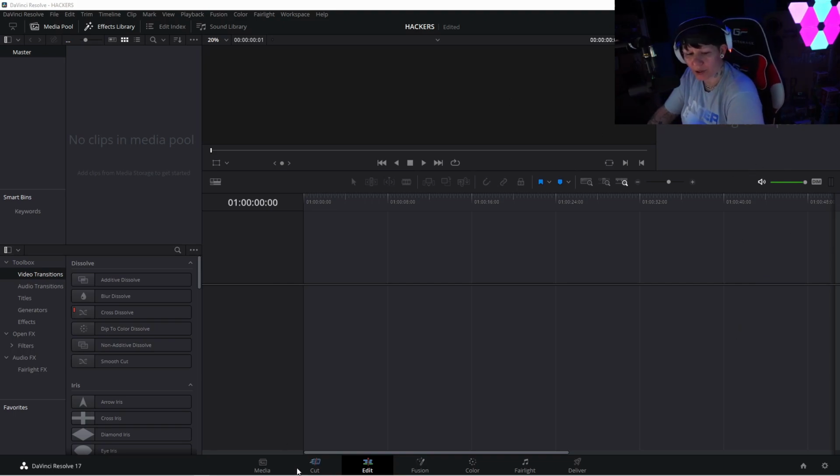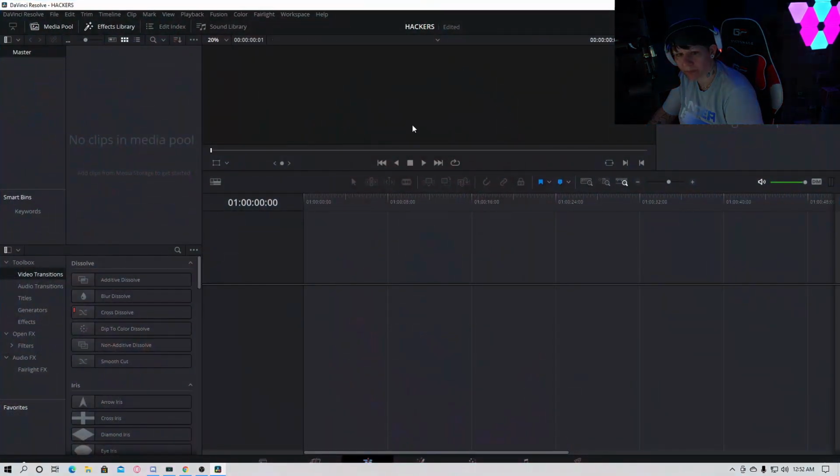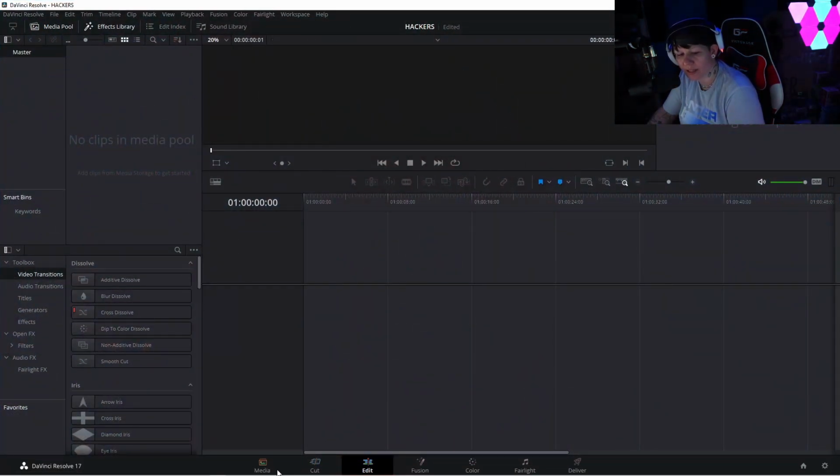So anyways, what you're going to do is open up Davinci Resolve 17, okay? And it's just going to look like this right here. Up here, it's got the little rainbow looking tab. All right, so once you get Davinci opened up, you're going to come down to the bottom where it says media, cut, edit, fusion, color, fairlight, and deliver. I only use edit, fusion, and deliver. That's the truth. I do.